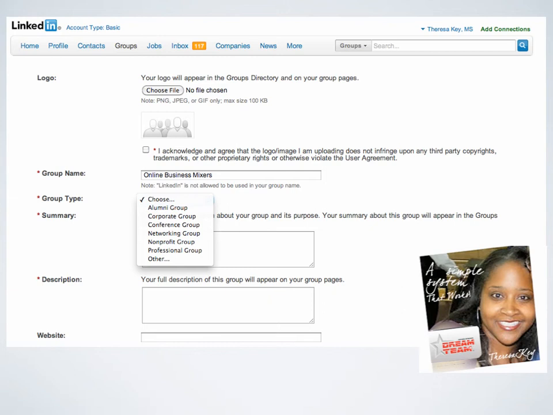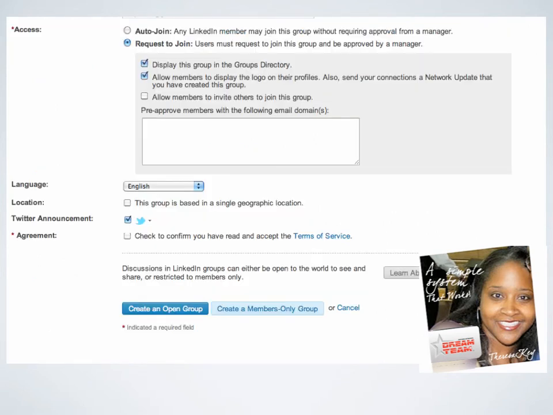And then, of course, you can create a description and a summary, and you can also include an offline website address. And then towards the bottom, here's where it gets interesting, because you can allow people to join automatically. As soon as they see your logo and description, they can click to join your group if your description itself is really engaging and it invites people to join. Or you can have them send a request to join, and you have to formally approve their request.